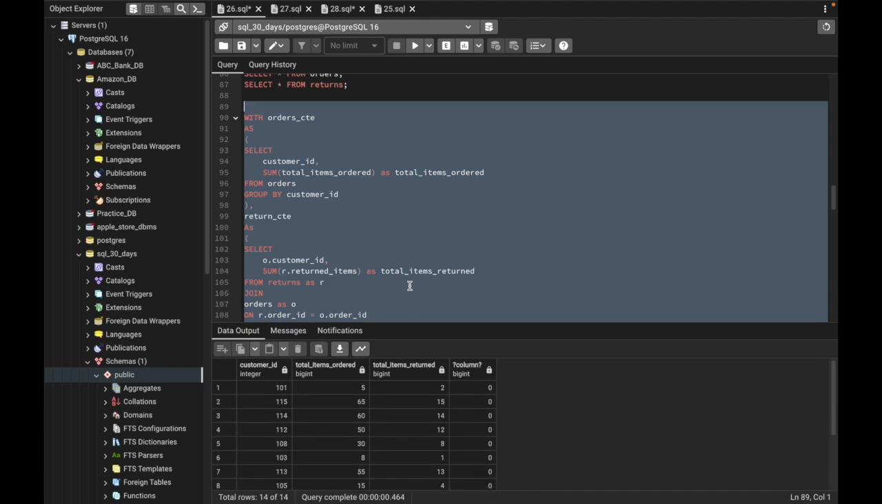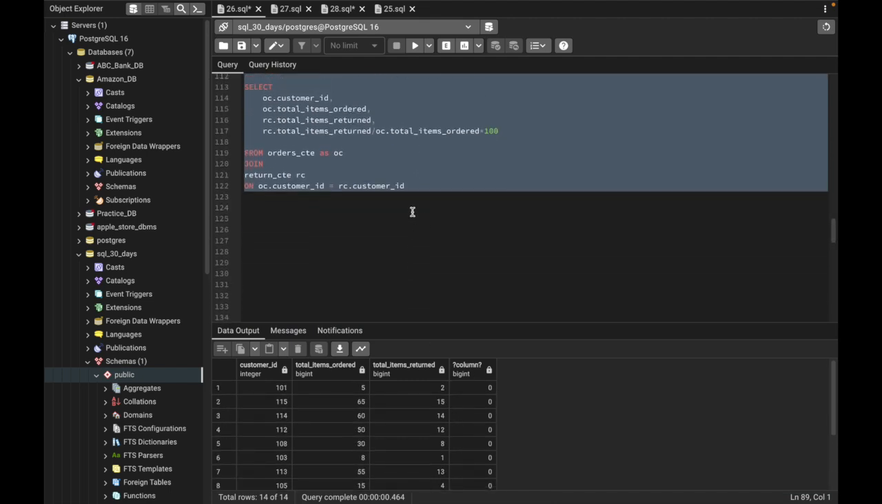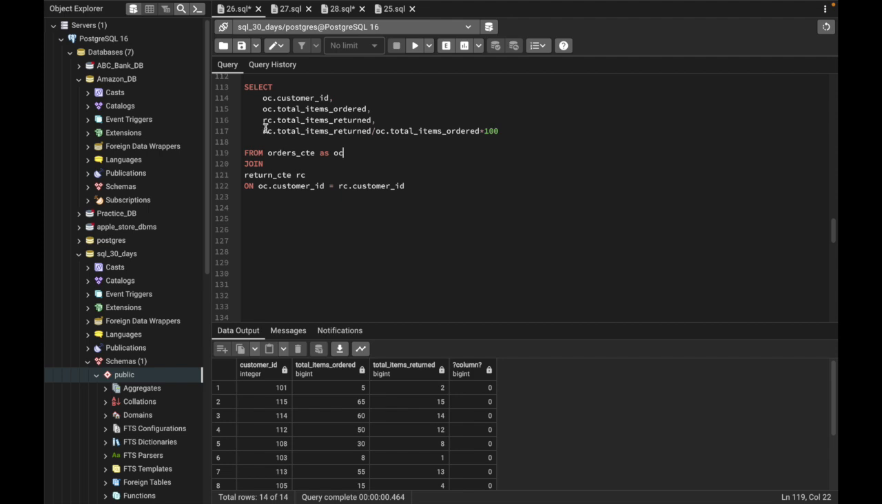So basically we need to convert these numbers. This one, which is total item return, we'll convert into float, and this one also I'll convert into float. Okay, I have converted these. Now I need to do one more thing as well.